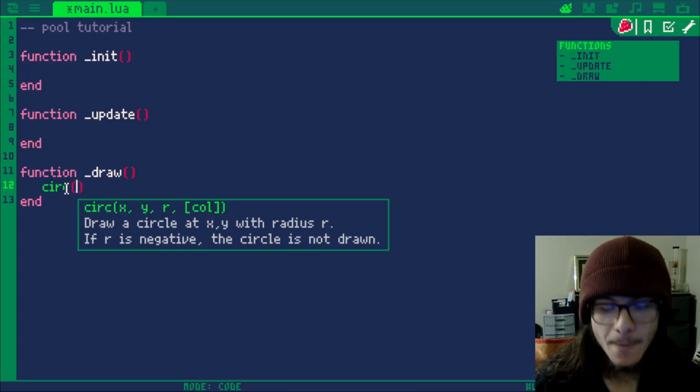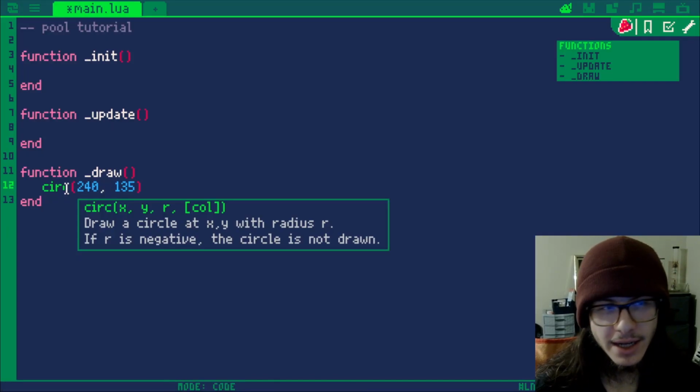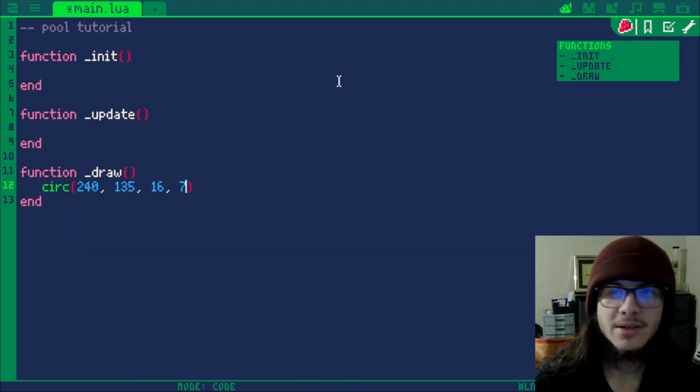So we're going to supply the middle of the screen. Picotron is 480 by 270 pixels, so divide each of those by 2 and we'll have 240, 135 for the x and y position respectively. And then for a radius, we'll give like 16, get us a nice respectable circle. And color 7 is white.